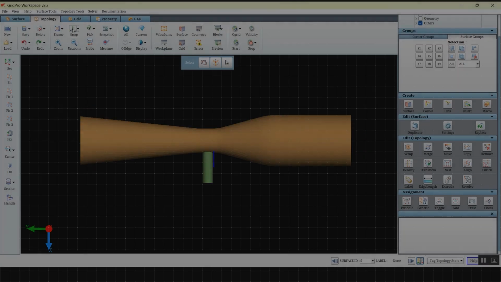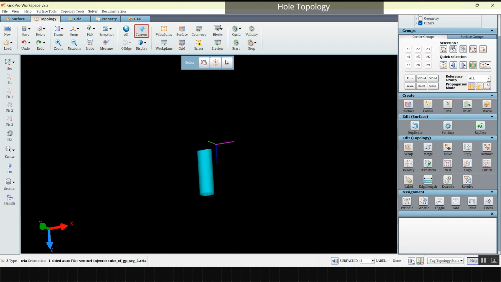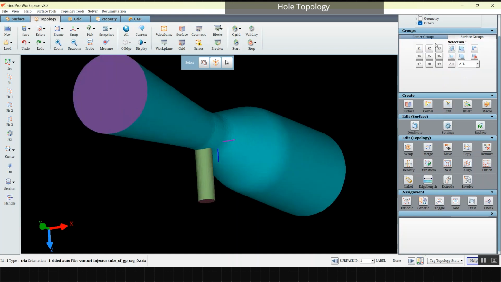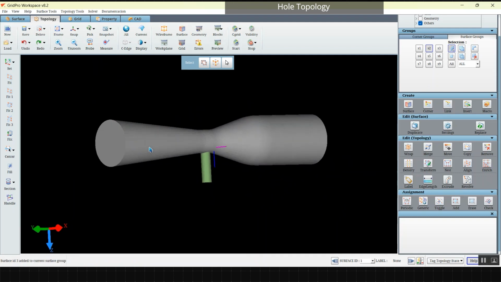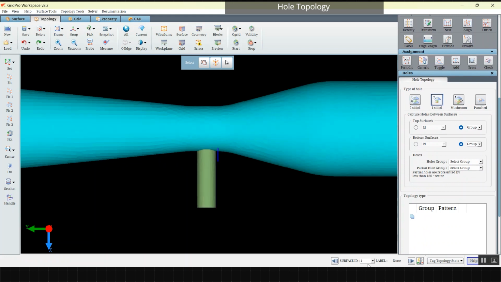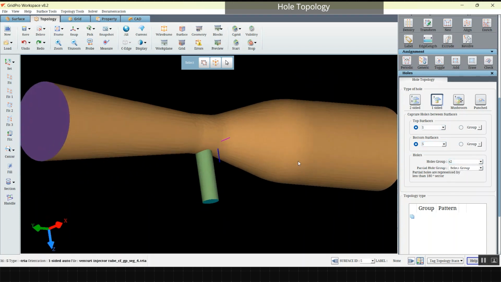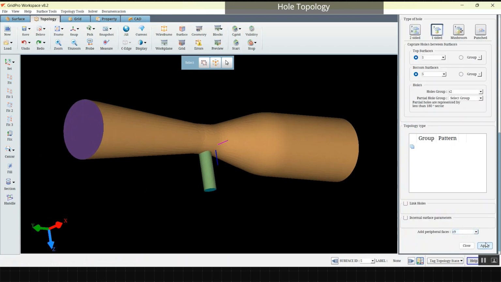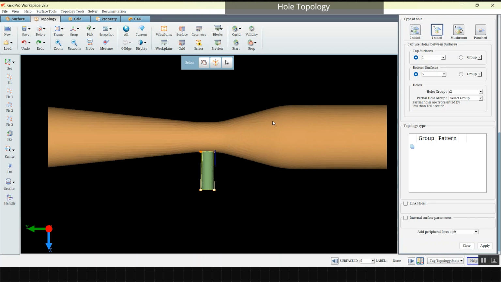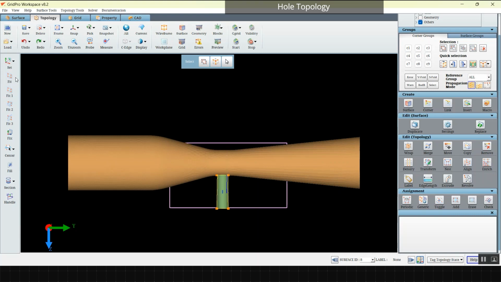Hole topology. GridPro has some macro block building tools, such as the hole topology tool that creates blocks around any geometry where a circular opening opens into a larger domain. Using this tool, the wireframe for the suction port and the hole is being created automatically. The tool needs a few inputs to be specified, like the top surface, bottom surface, and hole surface group. The output wireframe has to be extended to create the blocking for the inlet and outlet port.